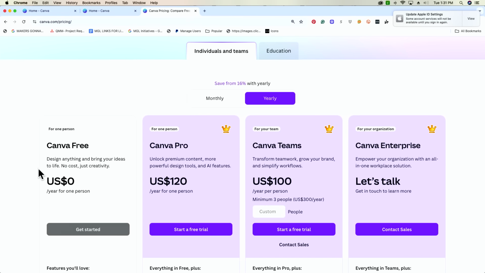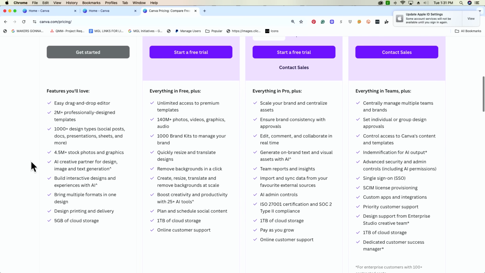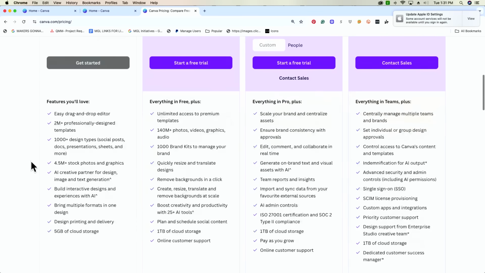So the free version is a great version to start out with, especially if you don't know if you're going to use this software or not. I definitely suggest that you go in with the free version, play around with it, design some things, and then decide if you want to go Pro, because you still get a lot of great features with Canva Free.